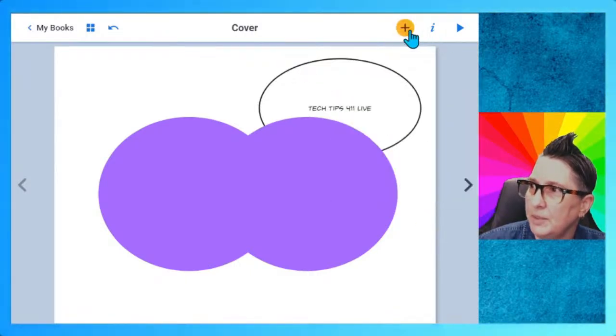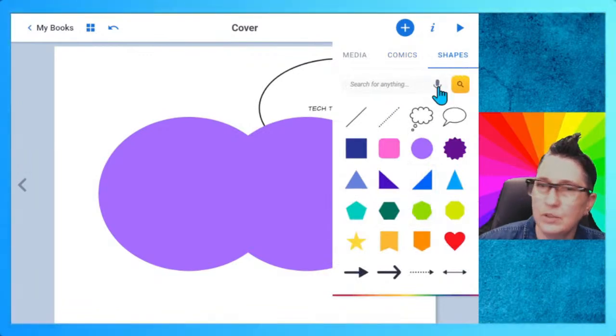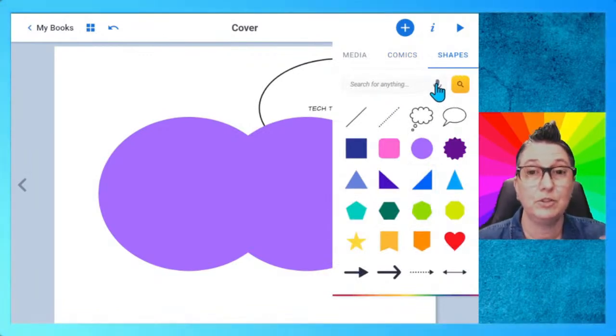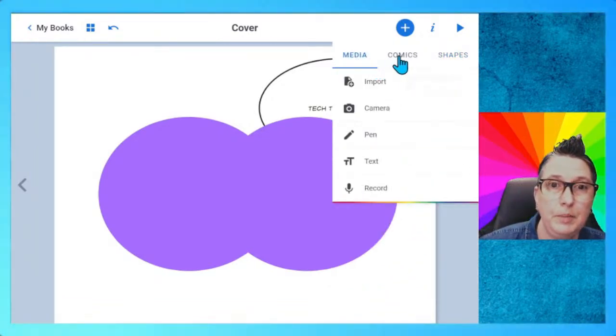I can add in those elements here. I'm going to go over here, look at, so we've got all these shapes. I can use the voice note here to search for things. So that means your younger students can even use voice notes to search. And again, all those different media and elements here.